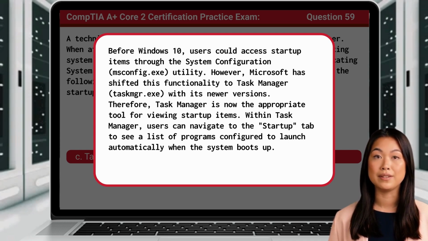Within Task Manager, users can navigate to the Startup tab to see a list of programs configured to launch automatically when the system boots up.